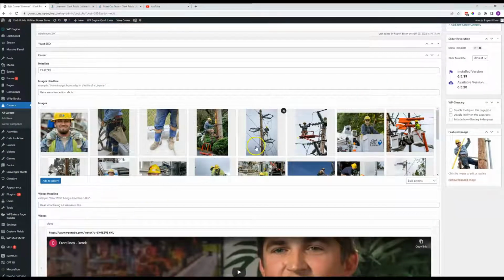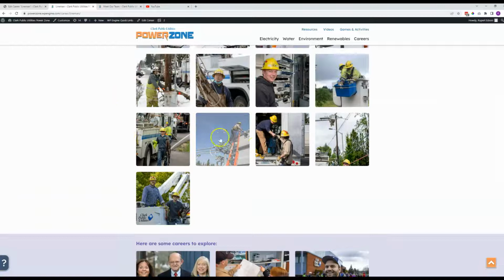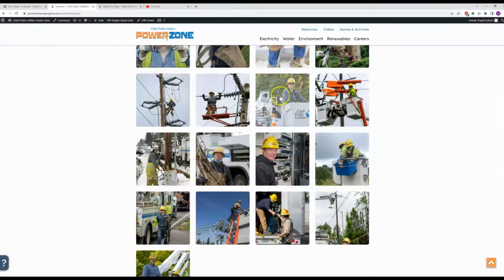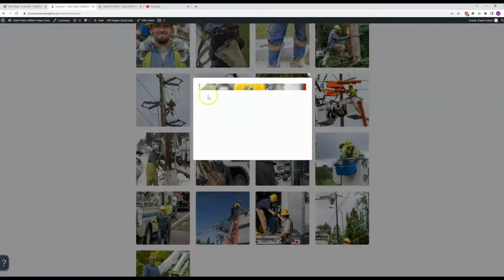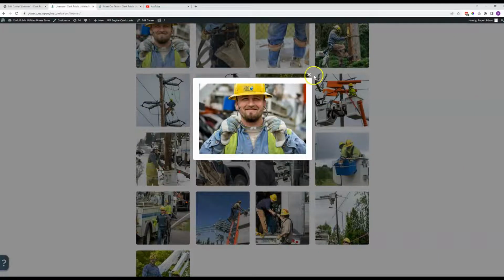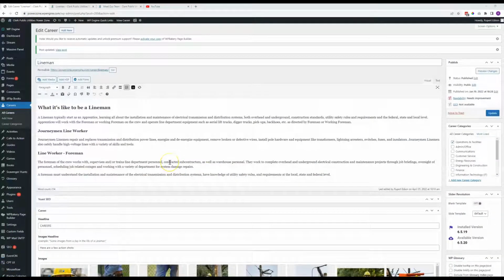And then revisiting this gallery tool for just a moment, hopefully you can see that this doesn't require a specific size or orientation for the gallery. On the front end, it will crop them for this view all down to a square, but when you click on it, it will show the full version of the picture that's been added to the site. I think that is everything for the careers post type.